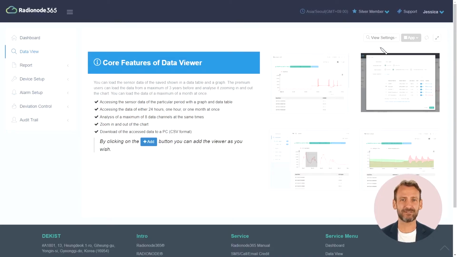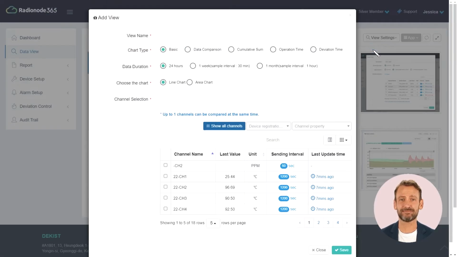After clicking the data view on the left, click the View settings in the upper right corner and click Add. When the data view creation screen appears, enter the data view name. I will enter freezer 1 temperature. Can you see the different chart types? Let's do this with the default chart type.